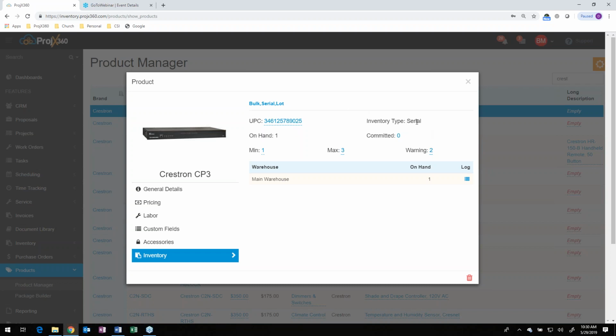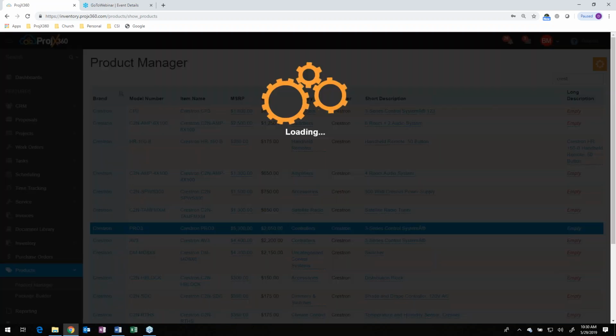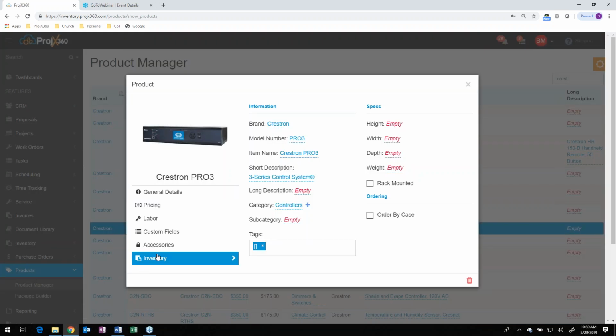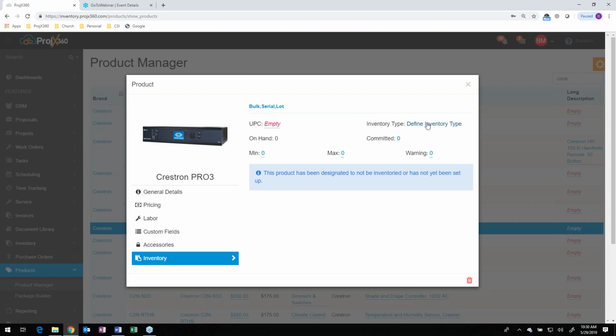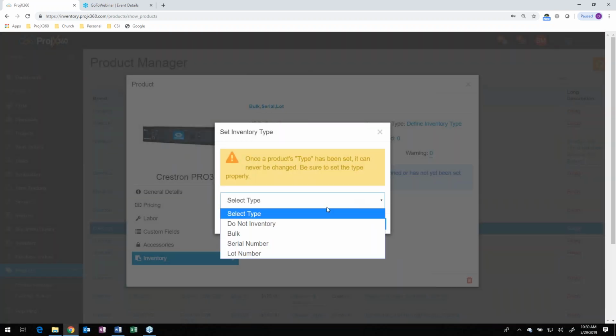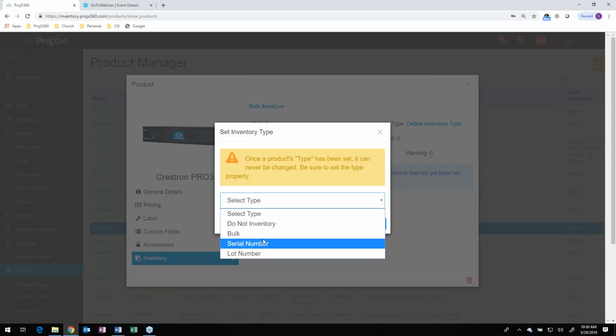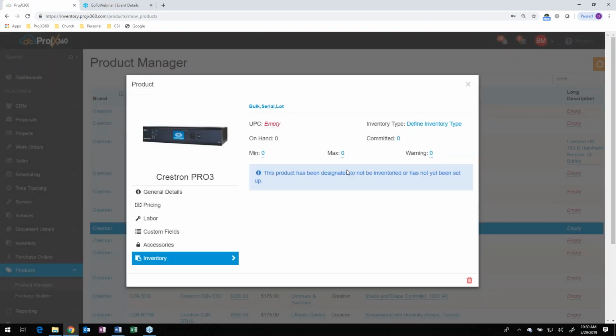And then you're going to select what type it is. Let me go into a product that's not already selected here so I can show you, because once you select the type, you can't go back. There are different types of products. We have non-inventory products and bulk products, and neither one of those needs serial numbers. But if you make a product a serial number tracked product or a lot number tracked product, then yes, you need a serial number or a lot number.